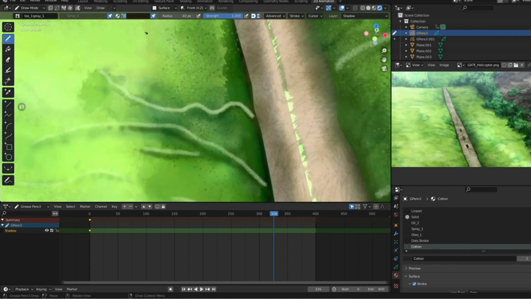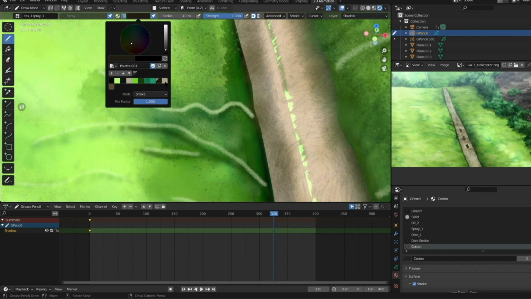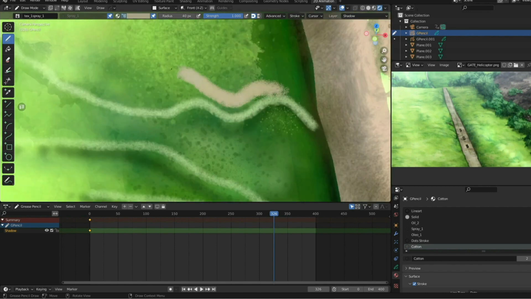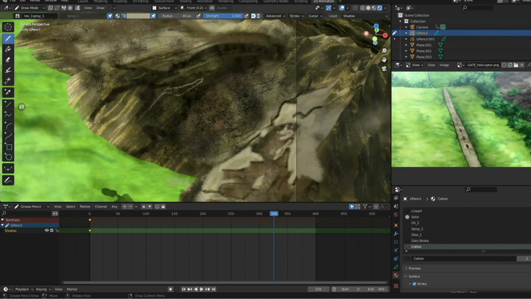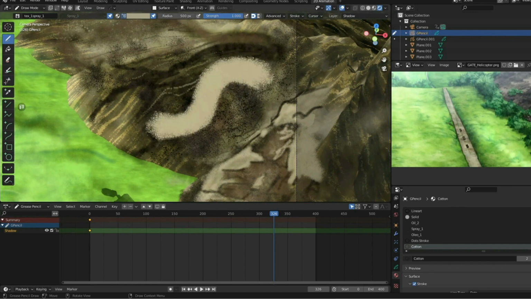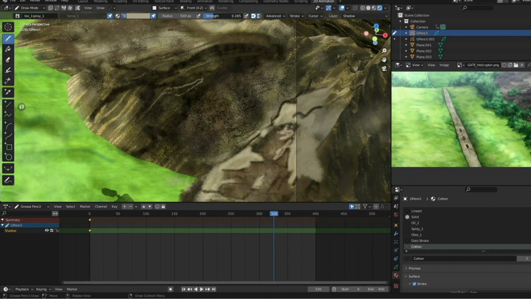Set the strength to 1, maybe choose color white. And as you can see, it's very simple. It just sticks to the 3D model because it's set on surface mode. Maybe set this like that or decrease the strength.